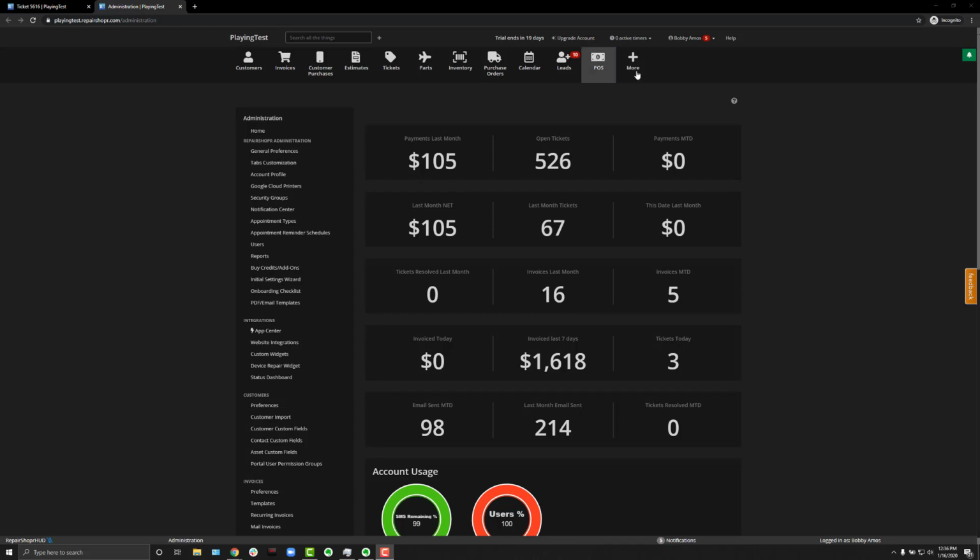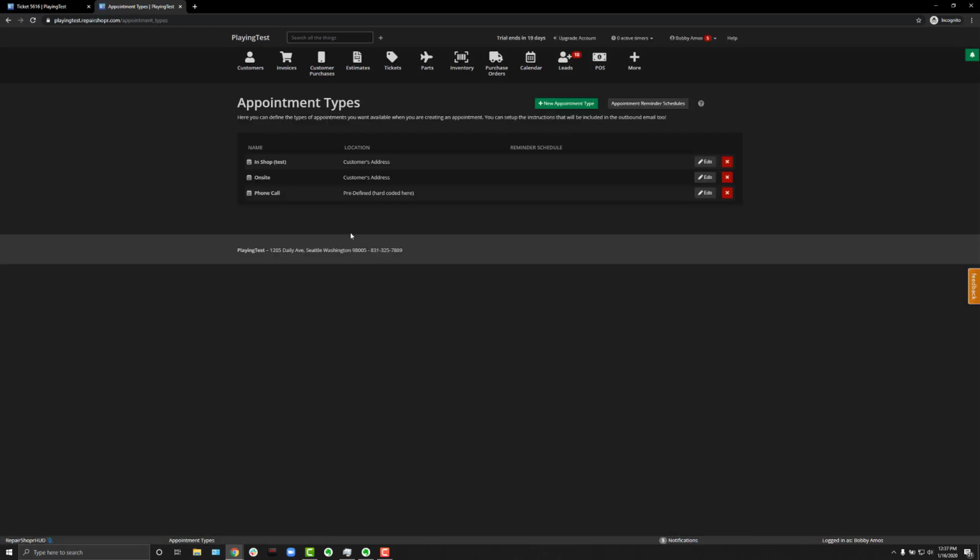So first thing you need to do is click on admin, and from there, in a previous video we covered changes where we created appointment types and appointment reminder schedules. In this case, we're going to click on appointment types. Hopefully many of you are making use of this and have different appointment types, but there are some bootstrapped ones. I believe those three are in-shop, on-site, and phone call.